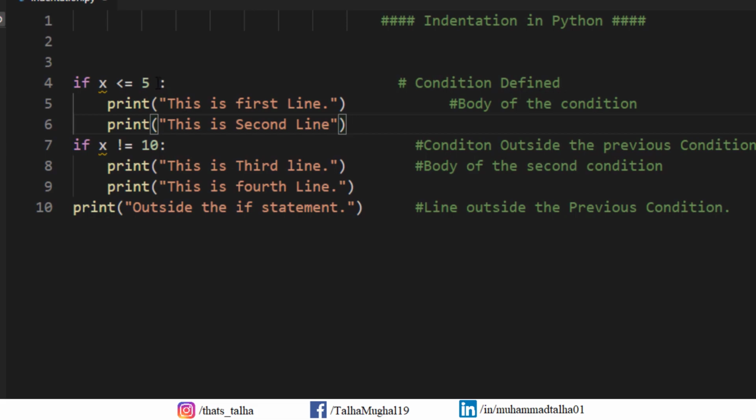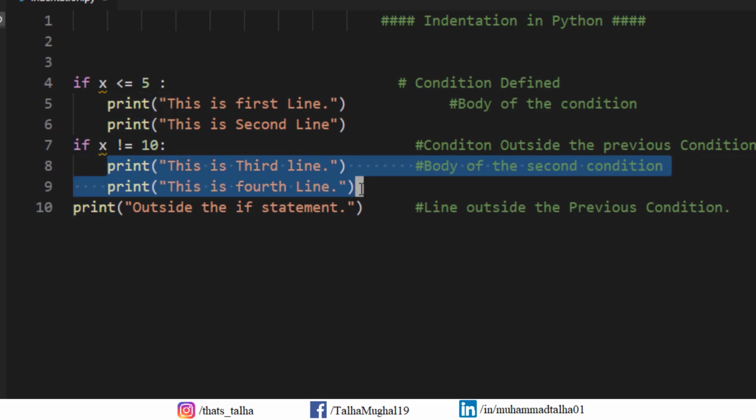Now for example, if this condition was not satisfied, Python would have moved ahead to the second condition, which is x is not equal to 10. And again, after the colon, Python has added these 4 spaces to define that the next 2 lines are the body of this condition. After entering this condition, the body will print out these 2 lines.